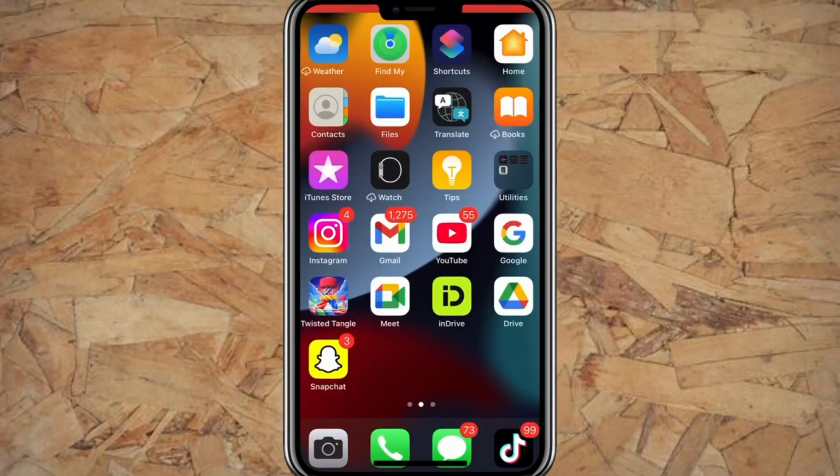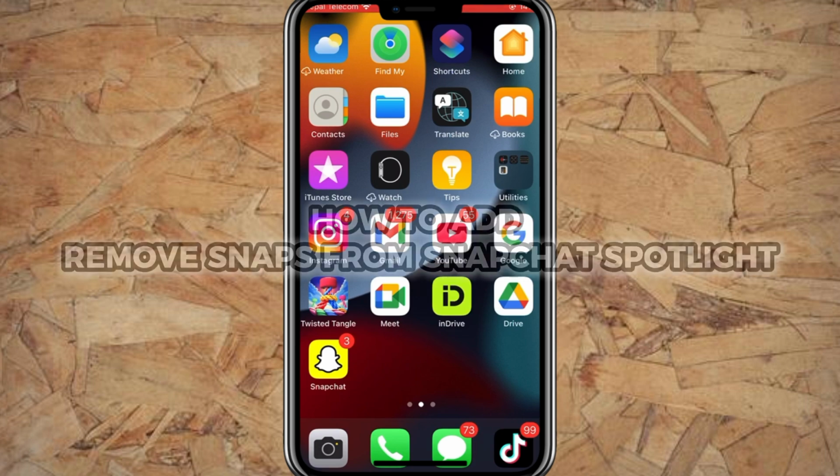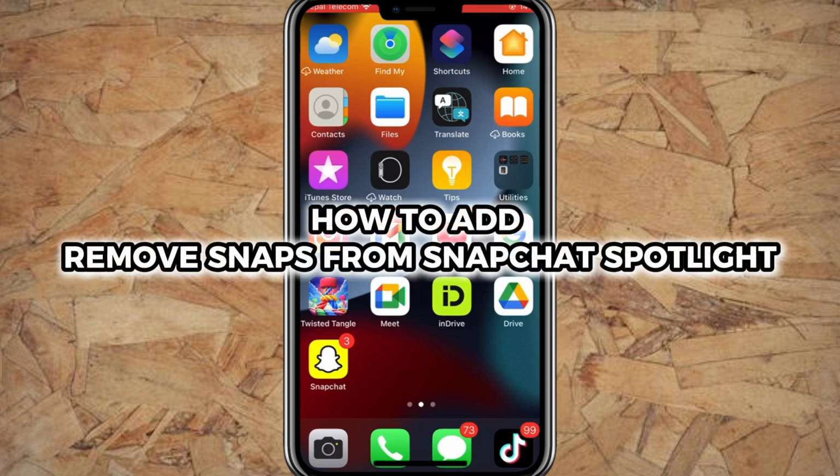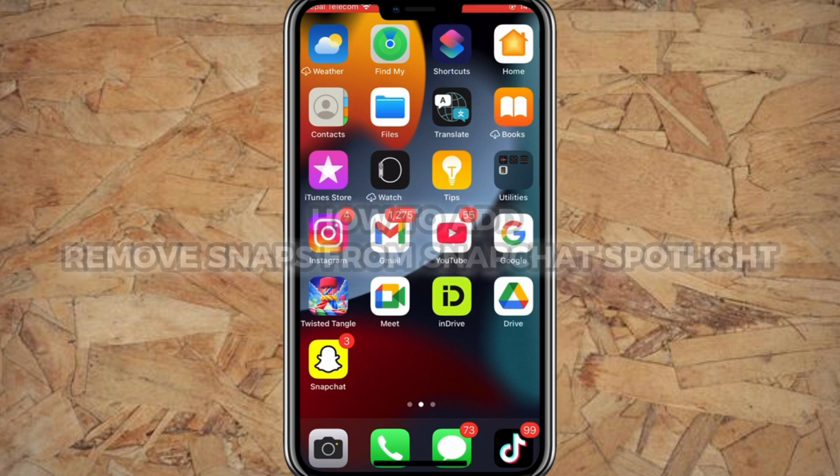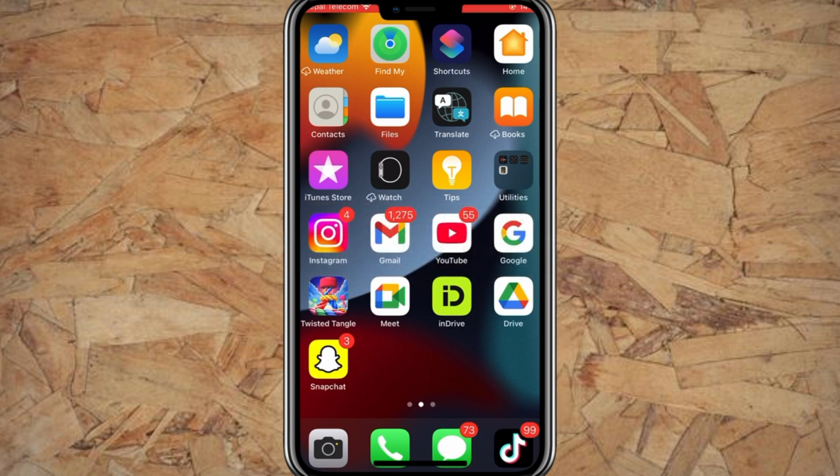Hey everyone, posted something to Spotlight and want to take it down? I'm going to show you how to manage and potentially remove your snaps from Snapchat Spotlight, giving you control over your content. First up, open Snapchat and make sure you're logged in.